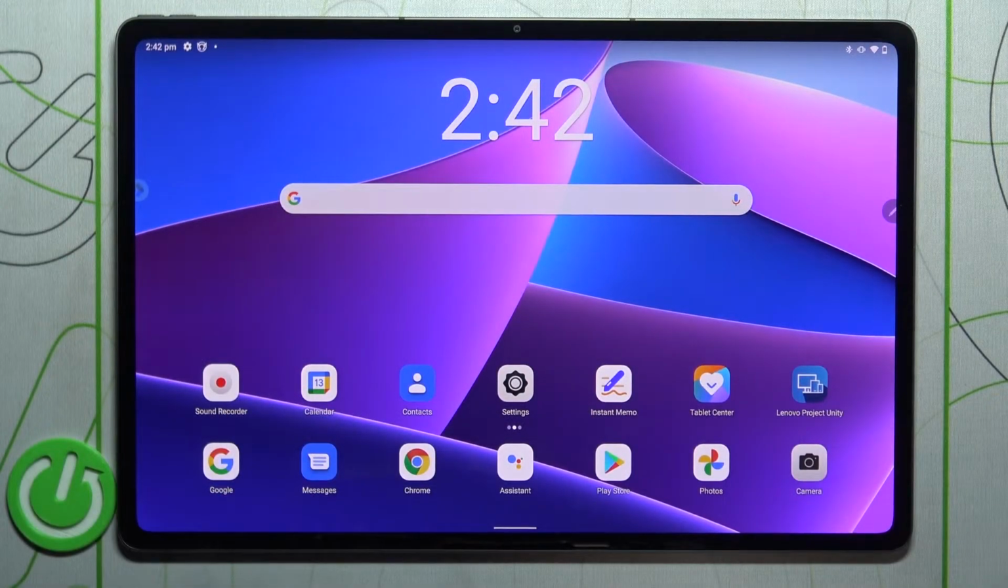Hi everyone, in front of me I've got LENOVO Tab P12 Pro and let me share with you how to change system language on this device.